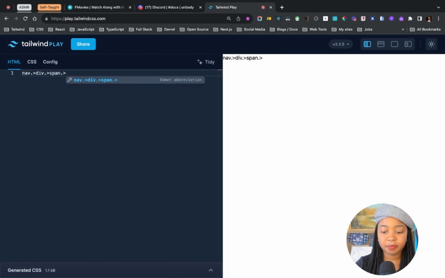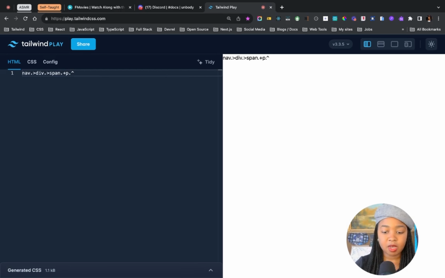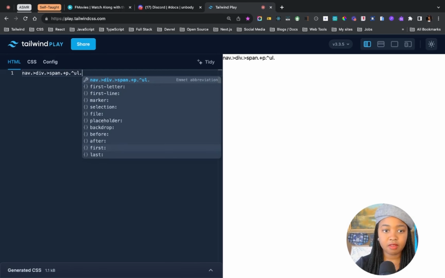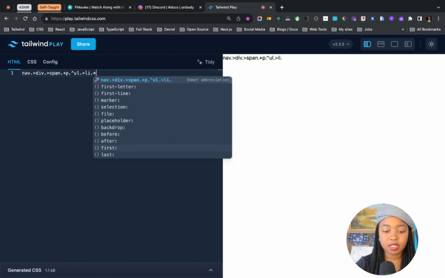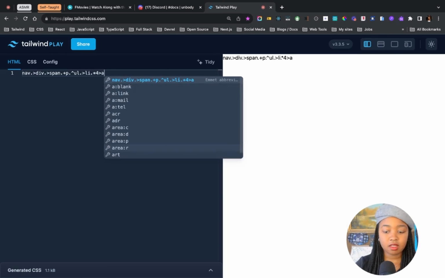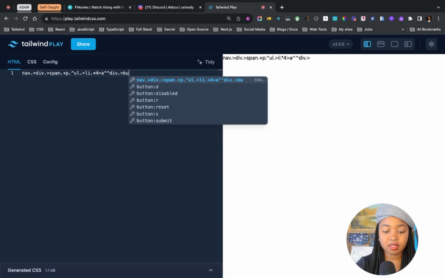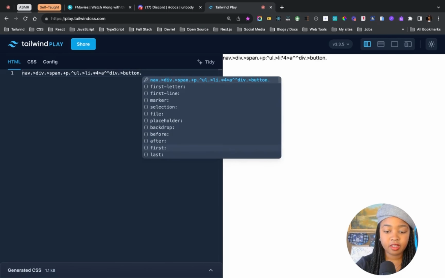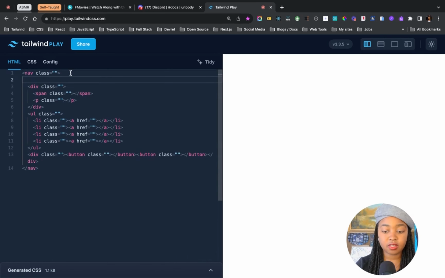So we need a span and we need a p tag. Then we're going to climb up, and here we're going to have our unordered list. Our unordered list, we need maybe 4 items, and we're going to nest anchor tags in them. And after that, we're going to climb out twice, and we're going to have a div. Inside our div, we're going to have our 2 CTA buttons, right? And we want 2 of them. So this is how our code should look like.